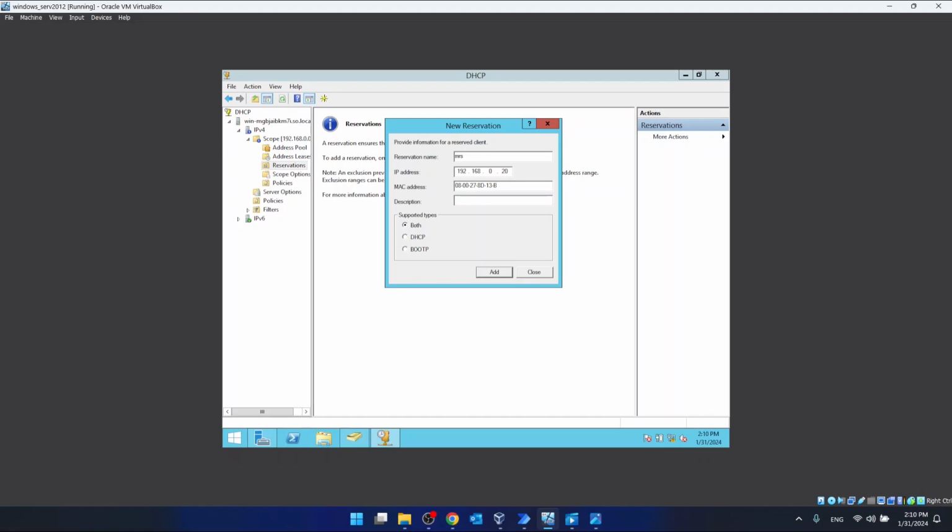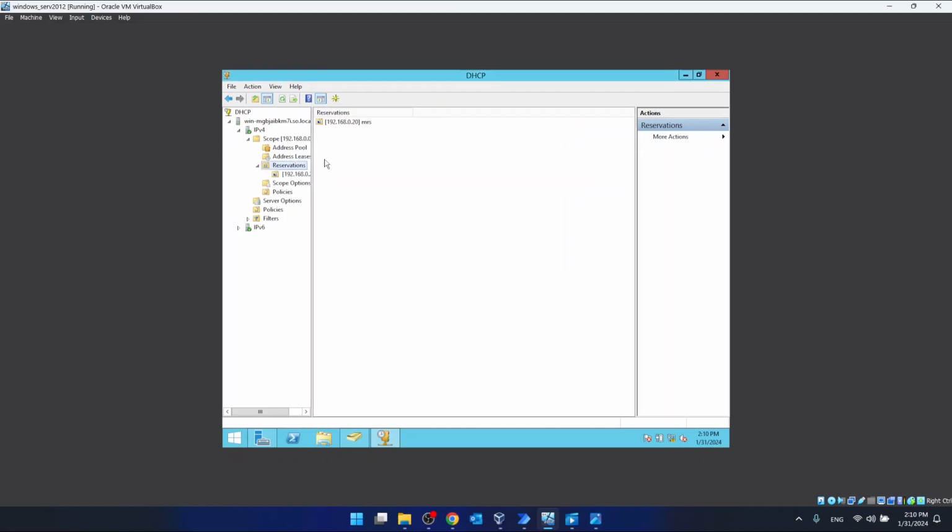Okay, we can create a description for this, but we don't have to. Let's choose Both and let's just click Add. Okay, and as you can see, this IP address has been reserved, and that's all for setting up the DHCP server.